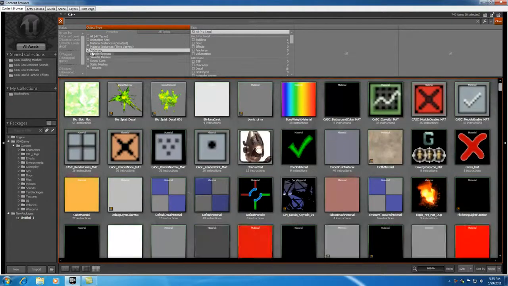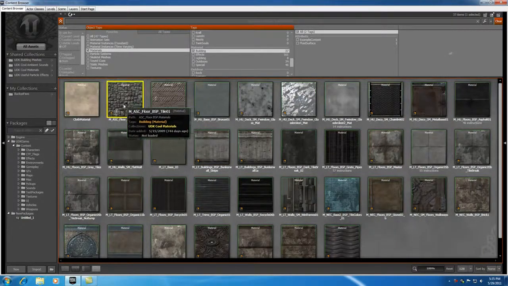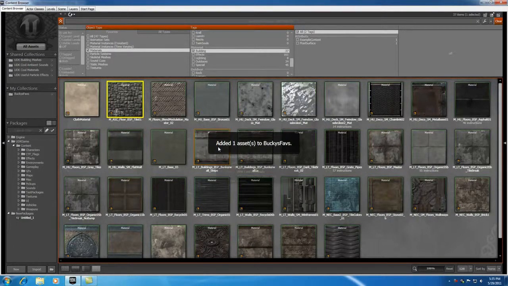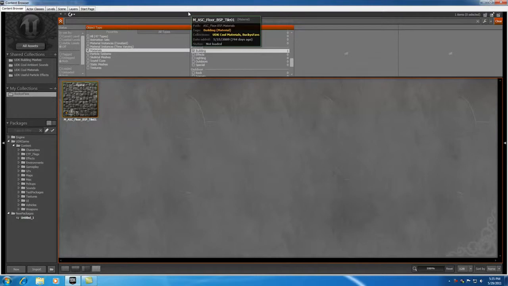make sure you go up to All Assets, go to Materials, and then go down to Building Materials right here. I say, alright, I want this material that I'm going to be using a lot, so I want to add this to my collection. In order to add it, just hit this little button right here, and what this does is it adds one asset to Bucky's Faves. Now if we double click Bucky's Faves, we get that material right in there.